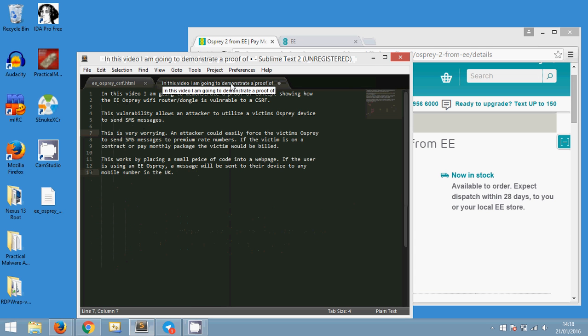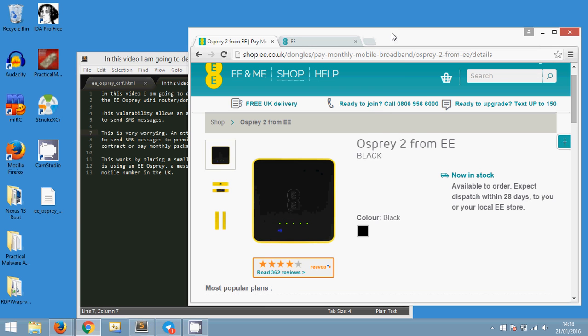Okay, in this video, I'm going to demonstrate a proof of concept showing how the EE Osprey Wi-Fi router is vulnerable to cross-site request forgery. This vulnerability allows an attacker to utilize a victim's Osprey device to send SMS messages to any number the attacker likes, including premium rate numbers.